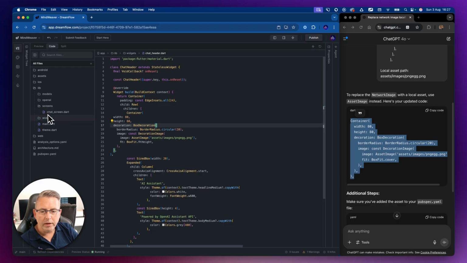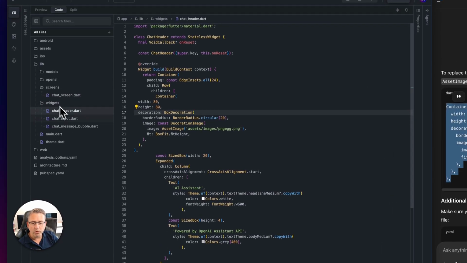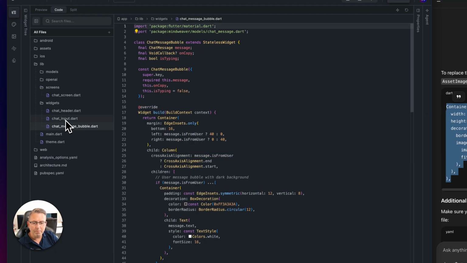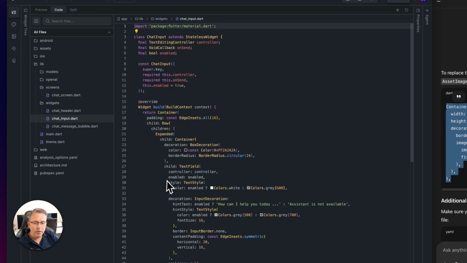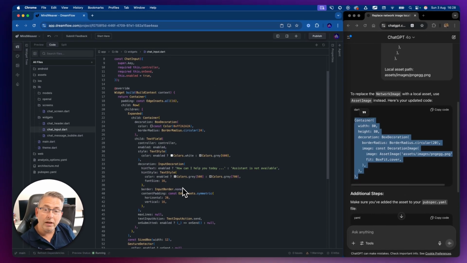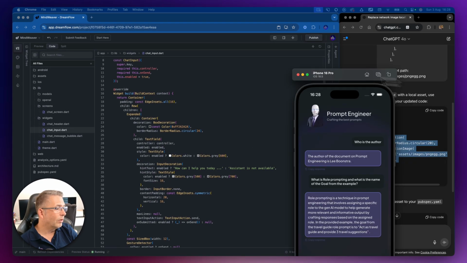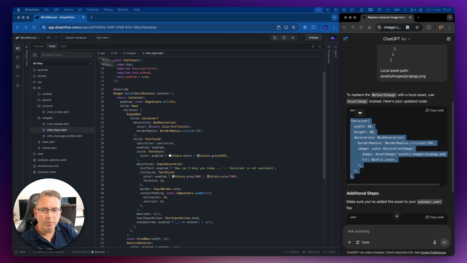Let's have a look and see what we've got here. We know we've got our screen here, which is the only screen that we have in our application. We've got this widgets folder, which is going to contain the other widgets that are going to make up our user interface here. We've got the chat header, which is the one that we just looked at. We've got the chat input, which is just down the bottom. It's that little text field, which, if I'm honest with you, actually looks nicer than what I've got in this particular area here. It's a little bit more in keeping perhaps with a mobile application.